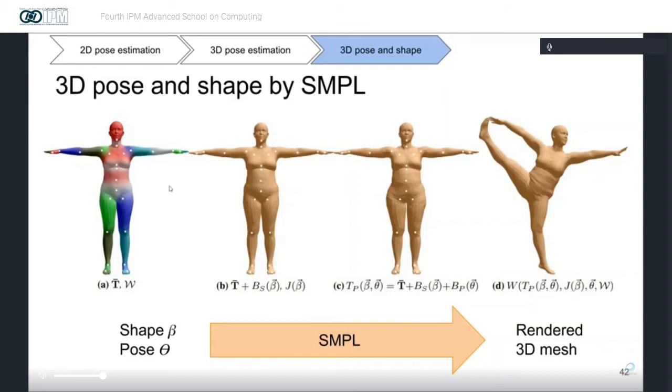Finally, the updated template mesh, this one, is posed by rotating body parts relatively in a kinematic tree. SMPL model has several characteristics. First, it is differentiable, which yields the possibility to be used along with deep networks.